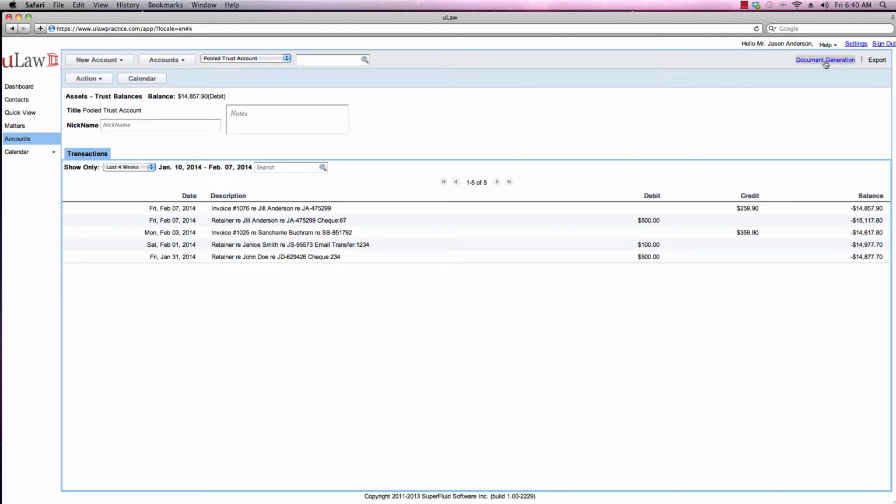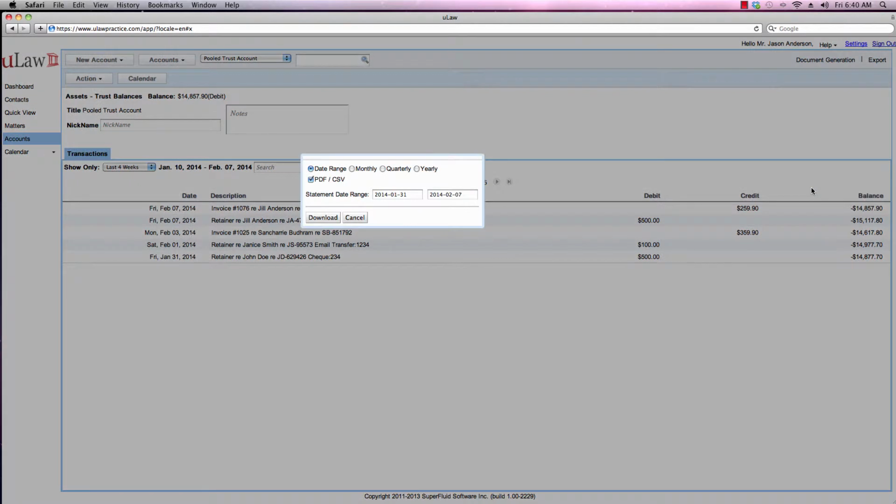So to summarize, you would click on Accounts, click on Document Generation, click on FeeBook. You have the choice to pick a date range, monthly, quarterly, and you would choose whether you want it in PDF or Excel, and you would actually click on the download button.